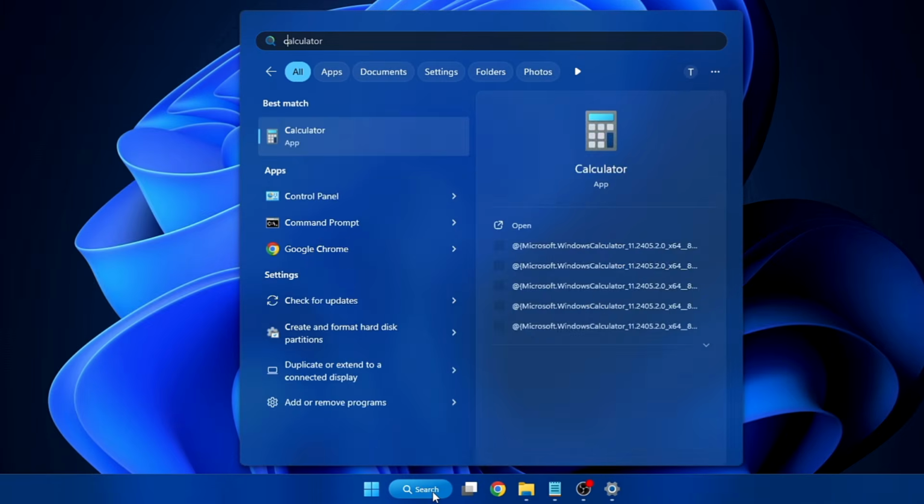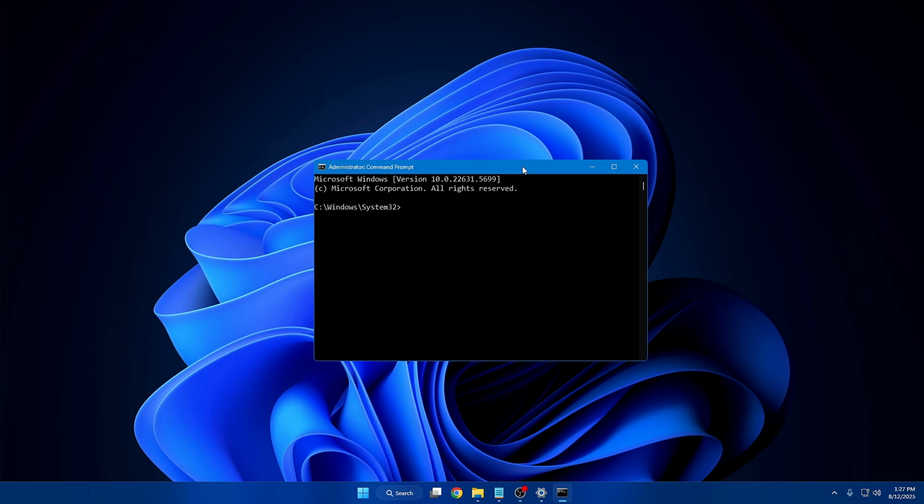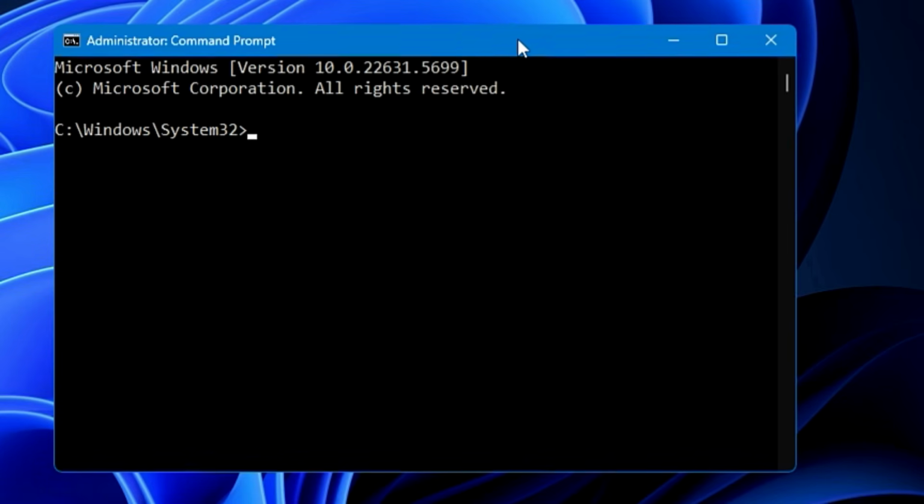Now you can close it. Next, click on your Windows search, type CMD, right click on the command prompt, click run as admin, click on yes. The black window will be up and here you have to run 3 different commands, and all these commands you will be getting in the description.